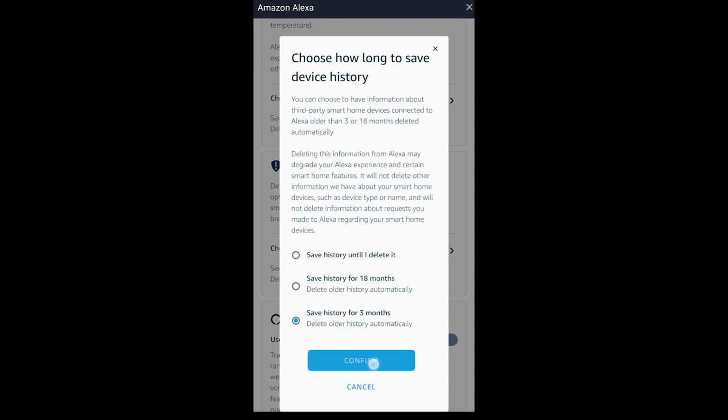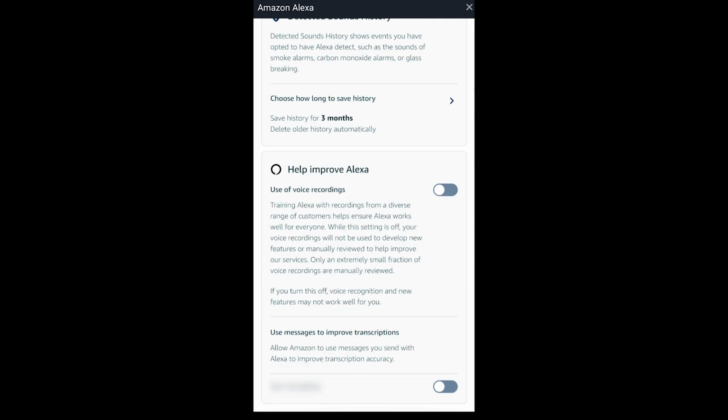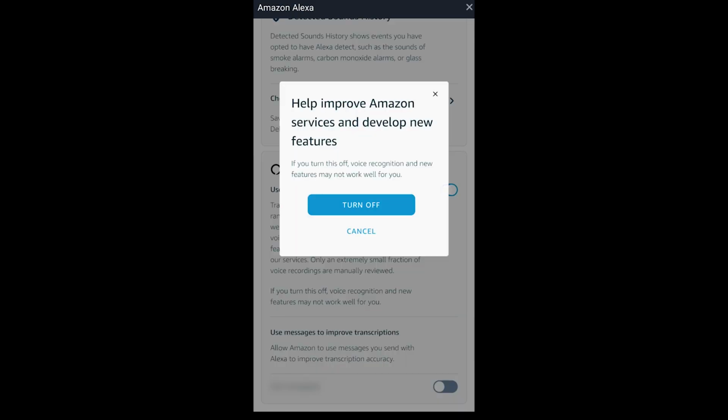The next thing here, we got help improve Miss A. Now the use of voice recordings. They say that they review these recordings in their labs or whatever. I know there have been stories about using recordings and listening in on people. So let's just say for the sake of argument here, we could say use of voice recordings, or you could say don't use voice recordings. And in my situation, I turned it off.